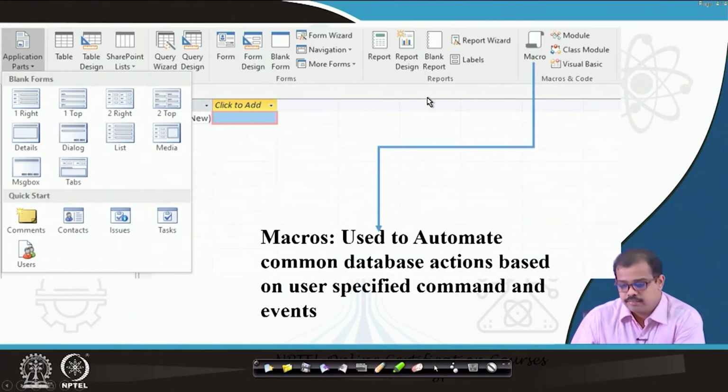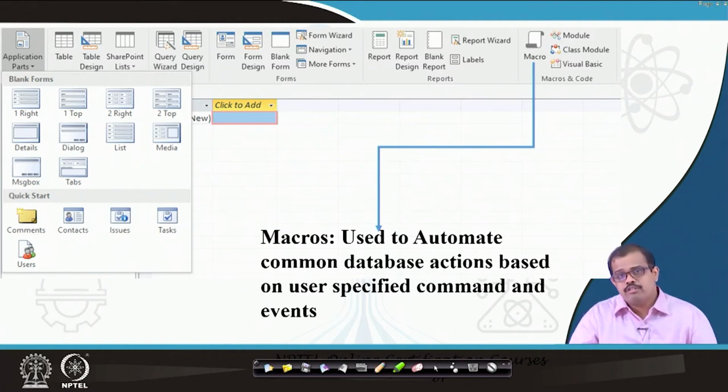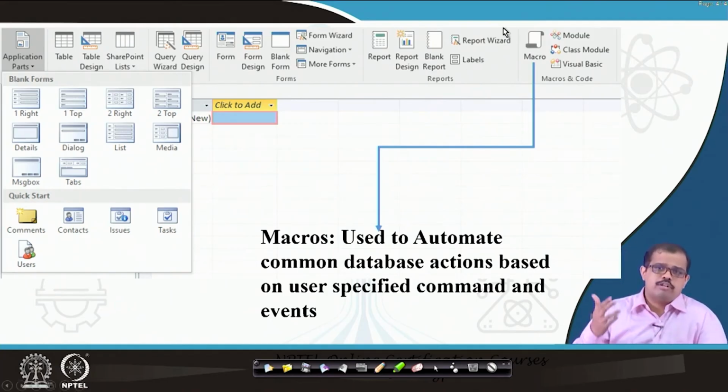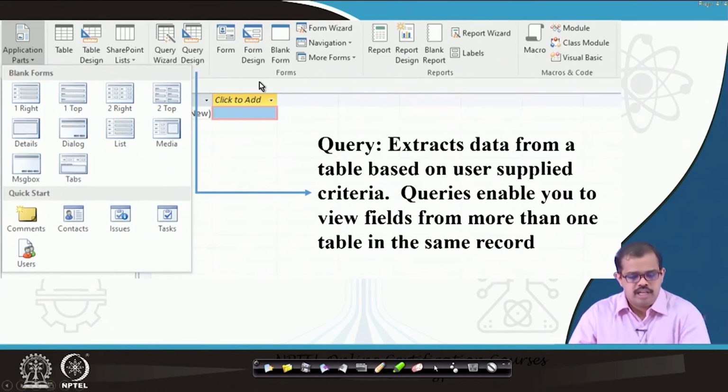So the next thing is macro. Macro is similar to that in Excel. Macro is used to automate your common database actions. These are based on very specific commands and developed by the users. Macros are extremely good tools that Microsoft has in its applications, and the same macros have been embedded into Microsoft Access to automate data maintenance, and if there is a certain calculation that has to be done, or any other issues in the database that can be handled from time to time, macros work on it.